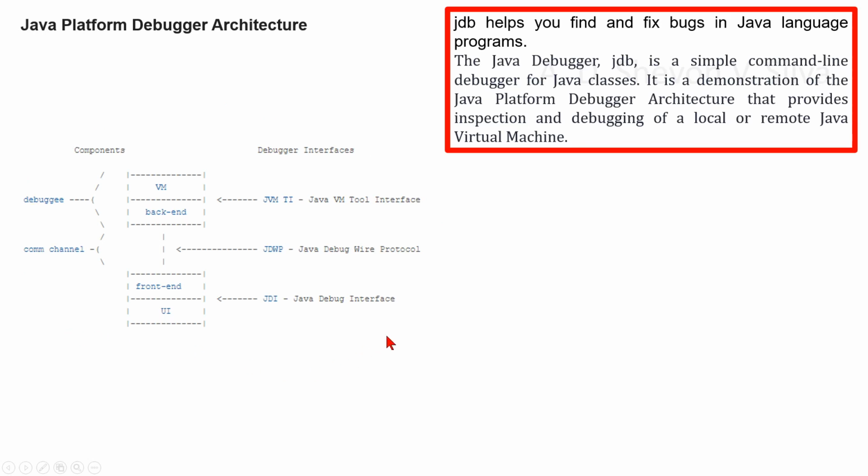JDB helps you find and fix bugs in Java language programs. The Java debugger JDB is a simple command line debugger for Java classes. It is a demonstration of the Java platform debugger architecture that provides inspection and debugging of a local or remote Java virtual machine.